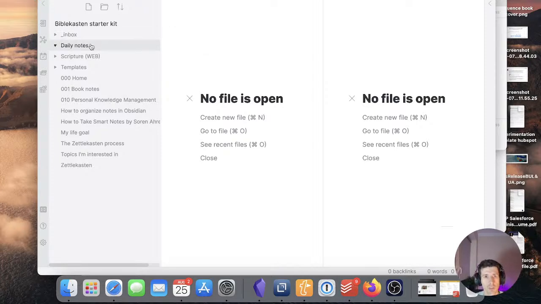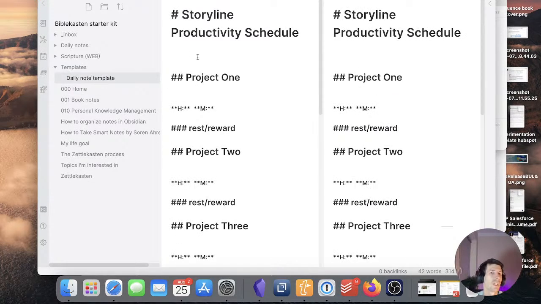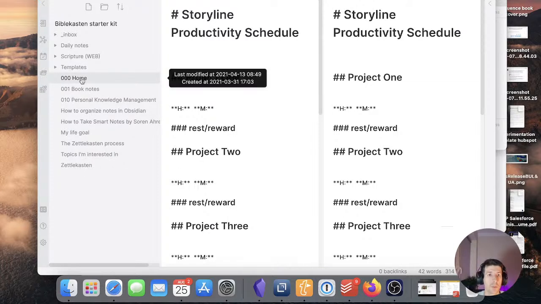Day notes, I still use day notes. I still use my template for day notes. But I know that the storyline productivity schedule is not how a lot of people use daily notes in Obsidian. Most of them are doing this kind of interstitial journaling that Andy Koof uses. So that's that decision there. Perhaps it isn't as popular with other people.